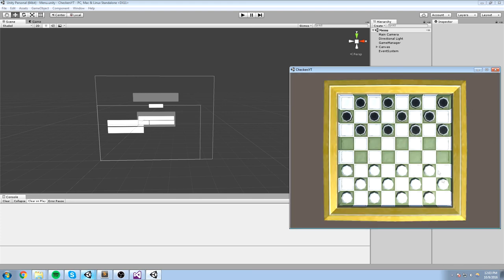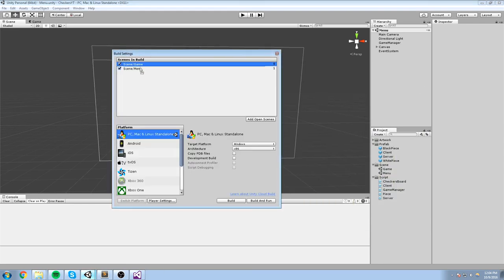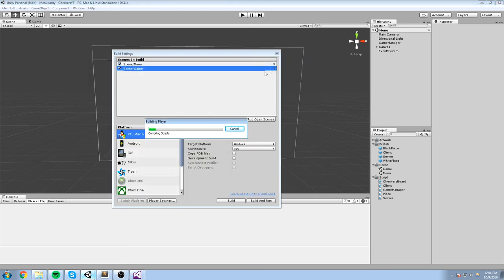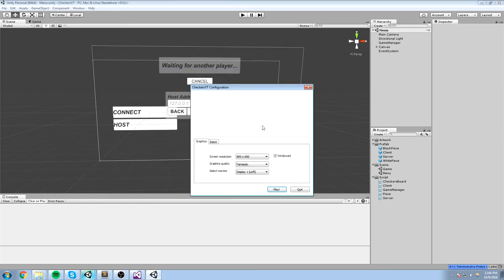And right now it didn't start on the right scene, so that kind of sucks. Let's go back and just make sure we reverse the order. The menu is first. And let's build that again quickly.